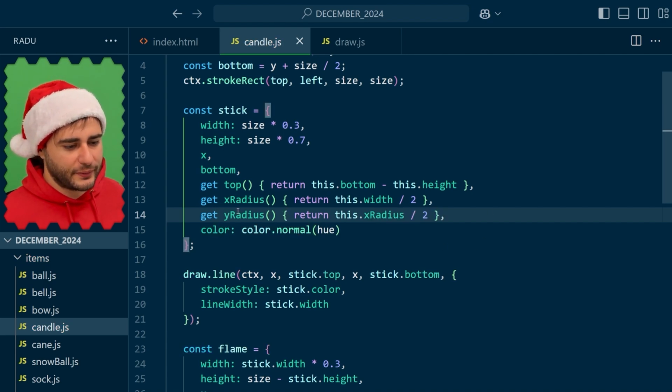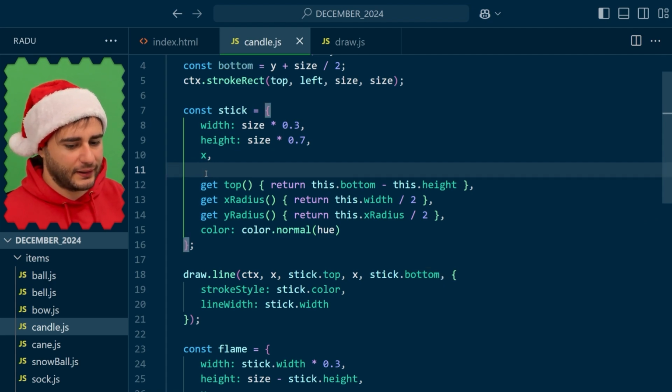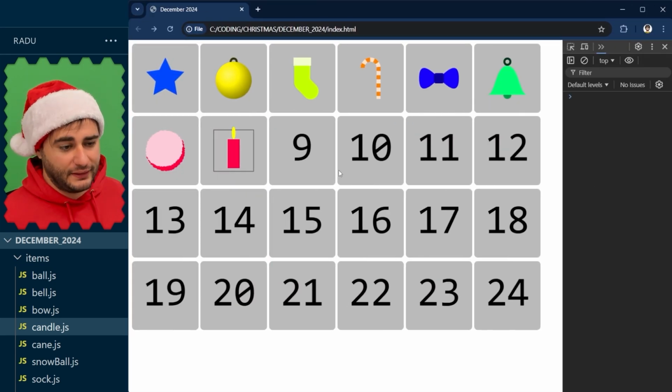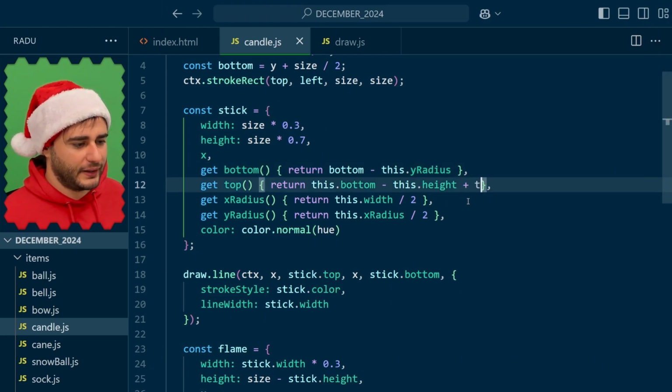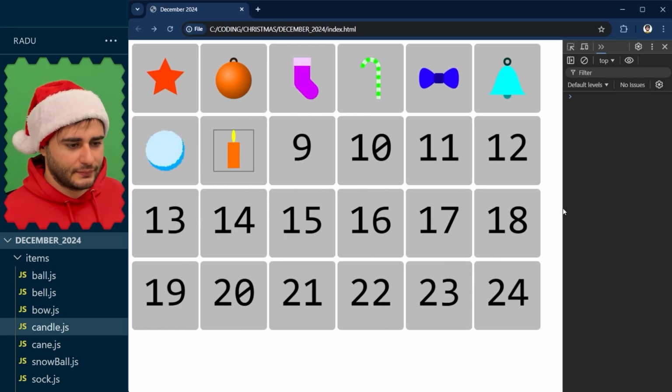And now we need to remember this bottom has to move up by Y radius as well. So here we can set this one using a getter like this. So we have access to this Y radius. And I think we need to do the same thing for the top. Let's see. Yeah, because this flame now intersects over there. So for the top, we also need to add here this Y radius. Good. And now we're ready to draw those.